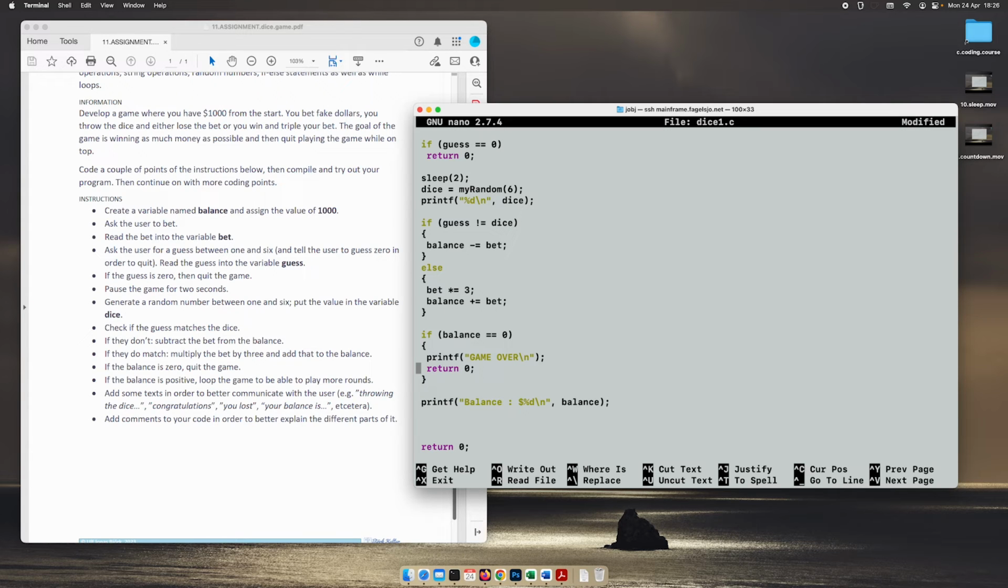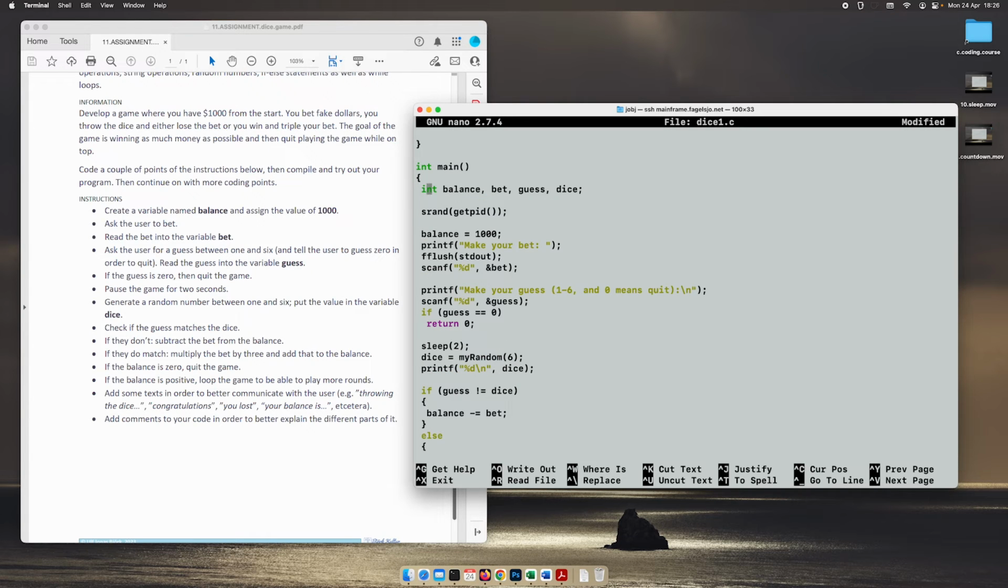So if balance is 0, then it quits, which means we don't need another else statement here or another if statement. We can just put our code here because it quits if this is true. Okay, and we should loop this code. So let's start with where in the code we should add our loop. How much of this code do we want to loop?